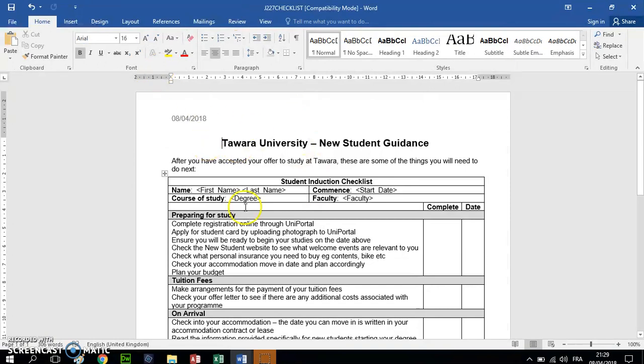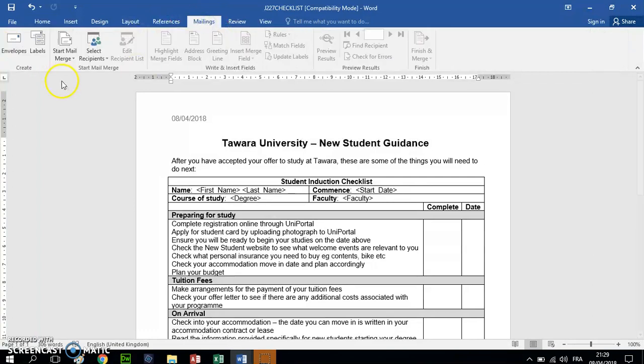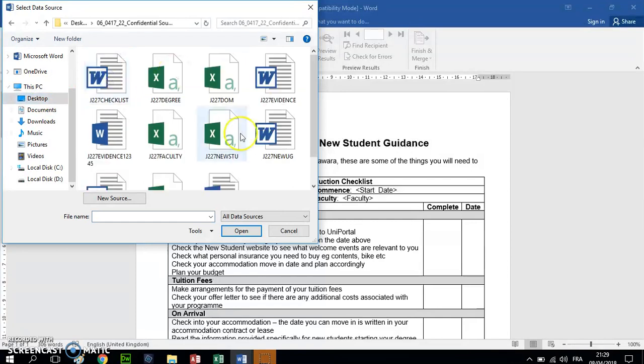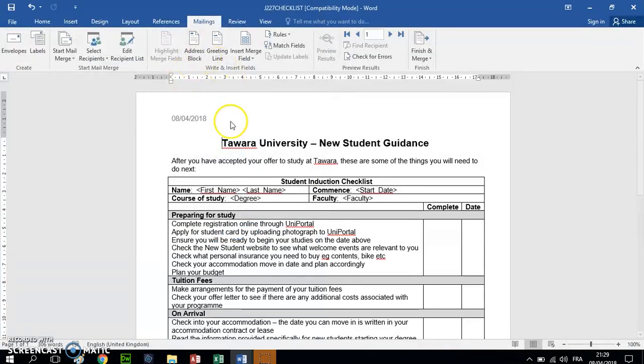And now I'm going to link my merge field. So I'm going to go to Mailings up at the top, and I'm going to start a mail merge. This is a letter, and I'm going to select my recipients. Using an existing list, I'm just going to go and find the list that we want. And this is the list, j227 newstudent.csv. So with that selected, now I can bring in the relevant fields.